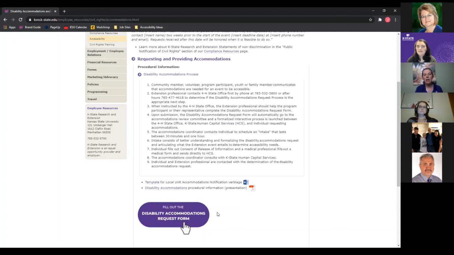And a lot of times accommodations are going to shift and change, even if the disability stays the same, based on the program that's being provided. And so it's so important that you're part of this process as an Extension professional. We need you. We can't do this without you. And so it's very much an interactive process with you, the community member, and the accessibility committee.